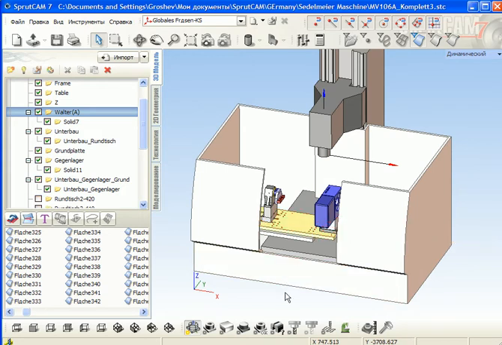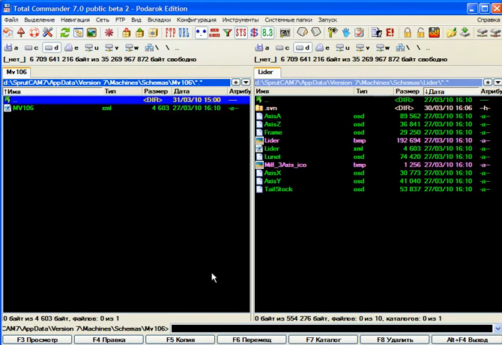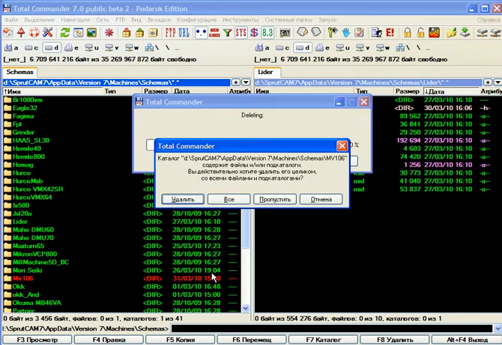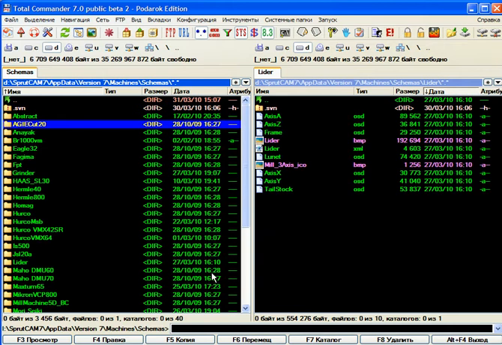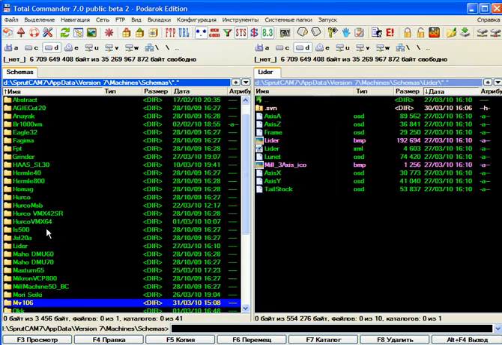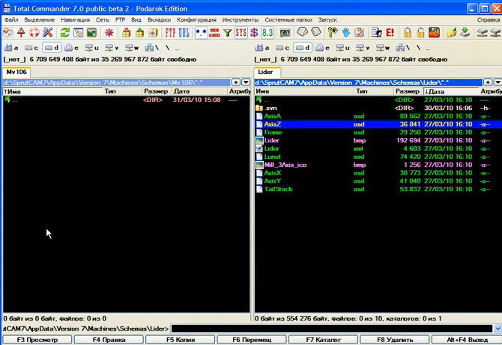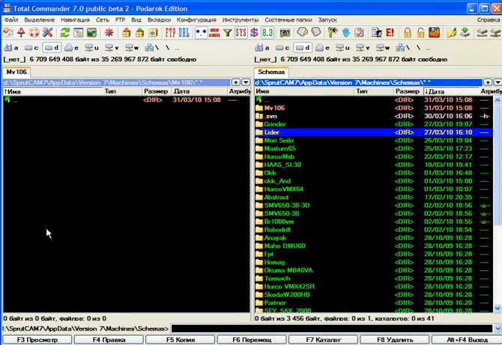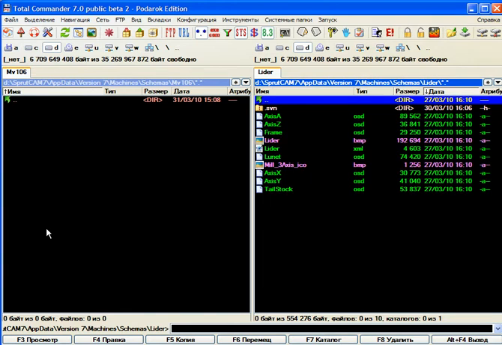First of all, we need to create the new folder of machine. To make it, I create. Here is the folder where the machine is located. I create new folder. The name of machine is that. Create new folder, and in this folder I will copy the prototype of my machine. For example, the best prototype for my machine is this one.